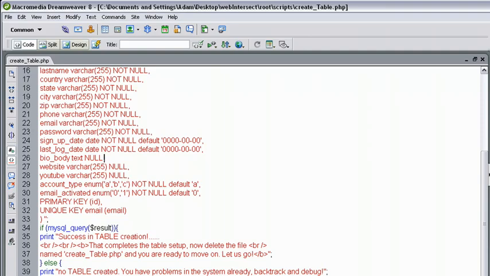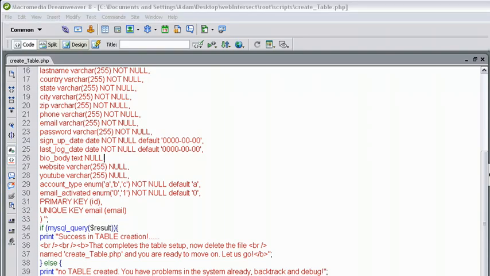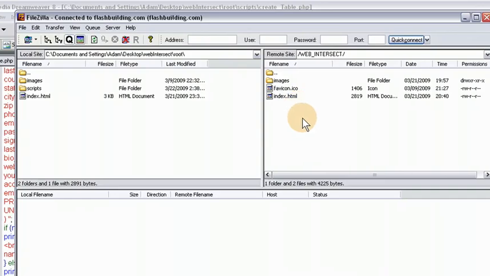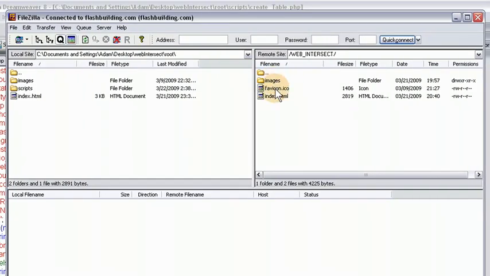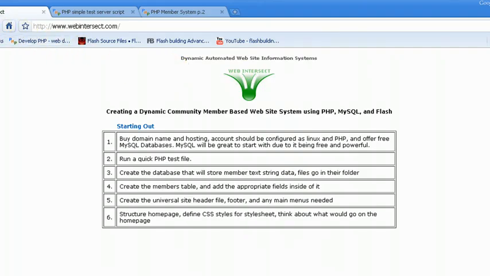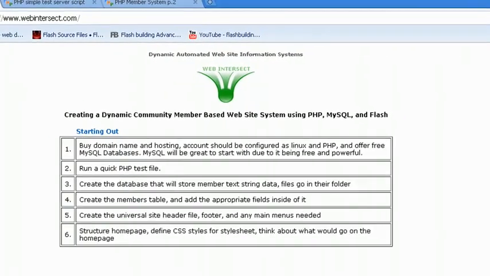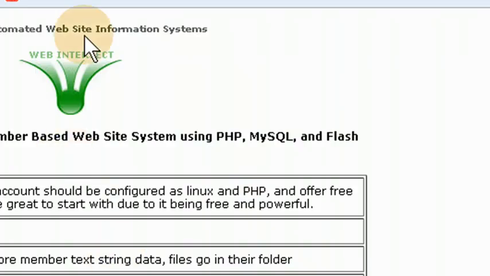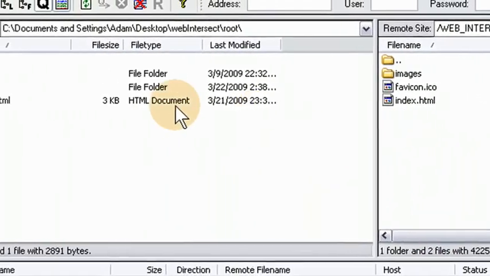Now let's see, here's the web intersect root directory. You can see my images folder, my favicon. Favicon is that little file that shows up here in people's browser. It's really cool to have one of those. And then the index file you see there, which is what we're looking at here on the web. And this is just temporary. I'm going to be changing it real soon when we go deeper into creating the system. So let's go into the scripts folder here.